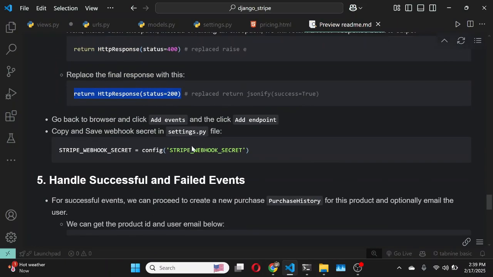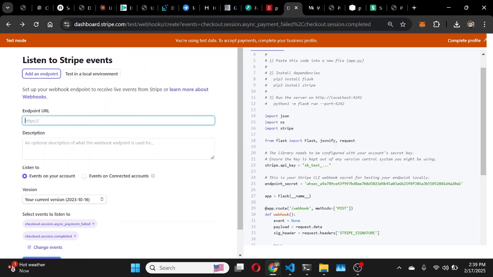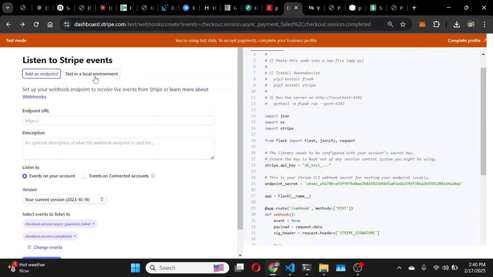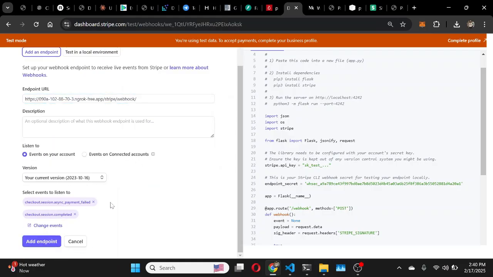What I'm just going to do is then move to the next step. It says go back to the browser and click add events and click add endpoint. So I'm just going to come back here, click add endpoint. It says the webhook cannot be empty. Okay, I am just going to go back and copy this endpoint URL once more, and I'll paste it in, and it's forward slash stripe forward slash webhook, which we said we would make. So just click add endpoint.